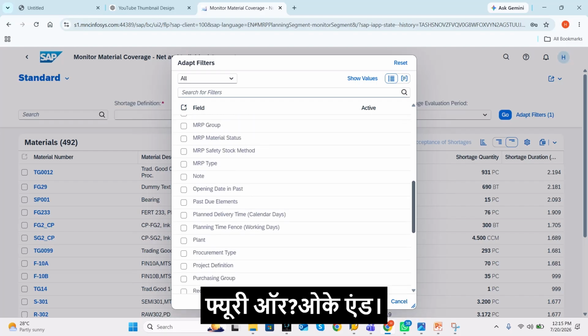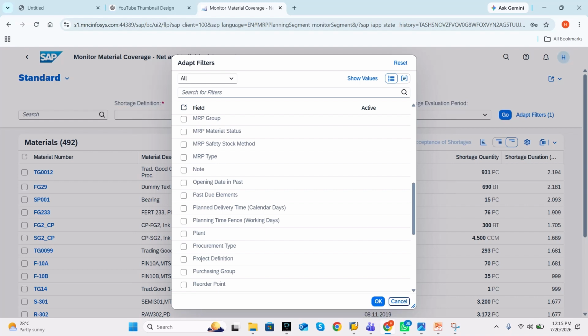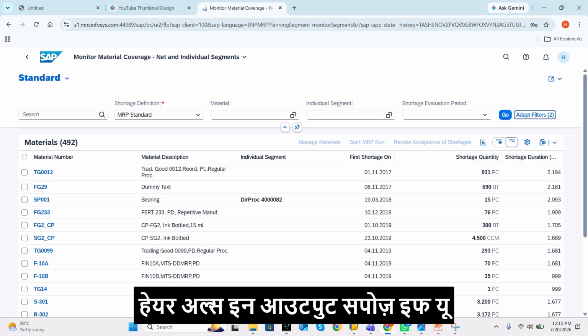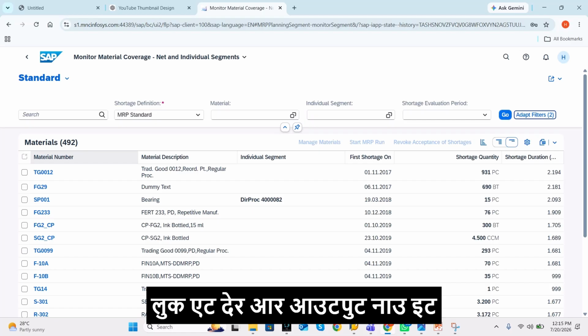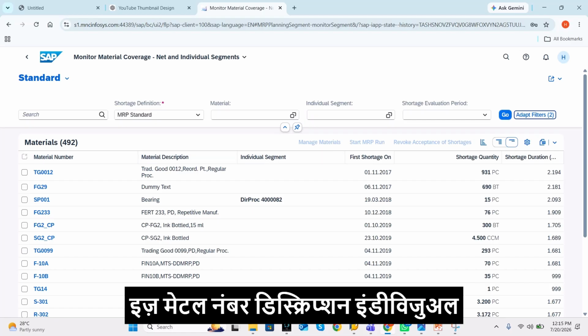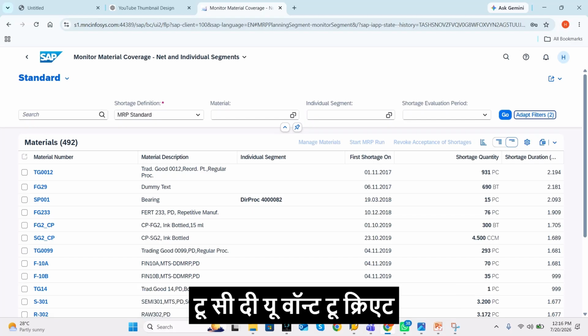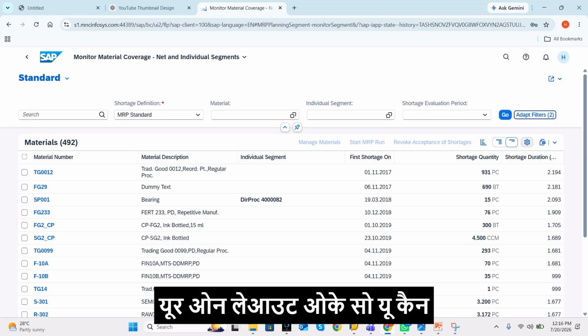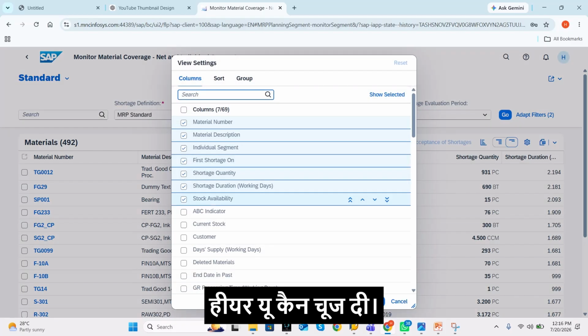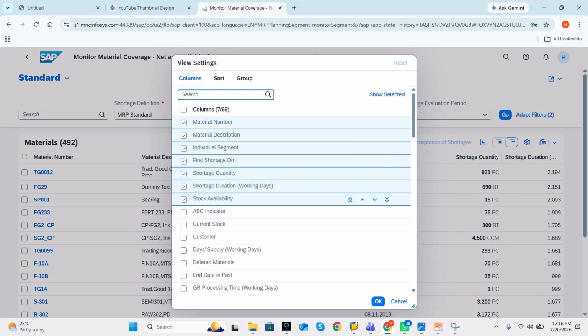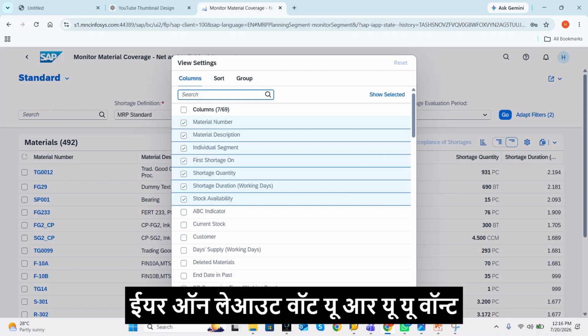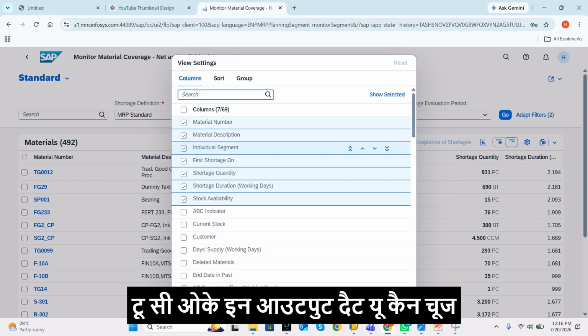And here in the output, if you look, there are material number, description, individual segment, shortage. Suppose you want to create your own layout. You can choose your own layout here, what you want to see in the output, that you can choose here.